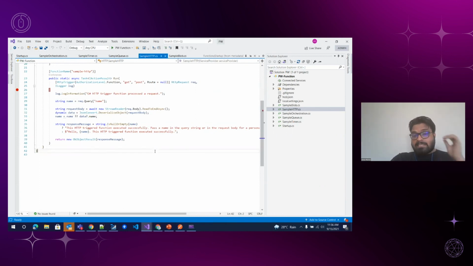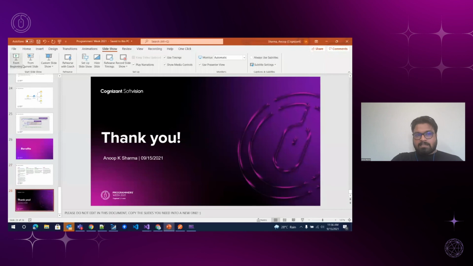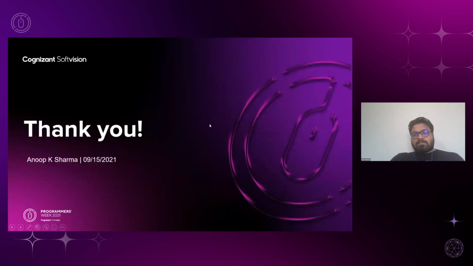I'm pretty sure that it's a vast topic. We can't explain all things in a short span of time. So what I would like is to give a basic understanding of Azure functions and share some ideas. So this is the basic workflow of Azure functions.